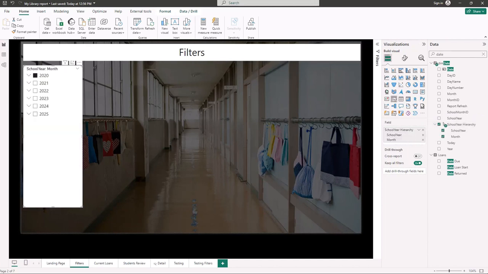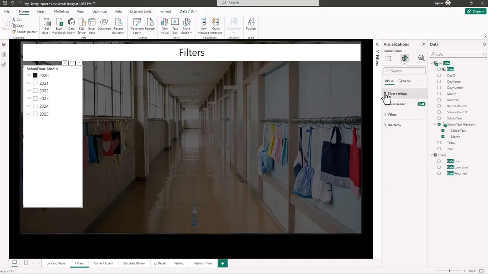In this case, I'd like to make it so that you can only select a single year, and I'm going to select the formatting for the visual, slicer settings, then go to the selection and then select single select. And now it's only possible for us to select a single year.